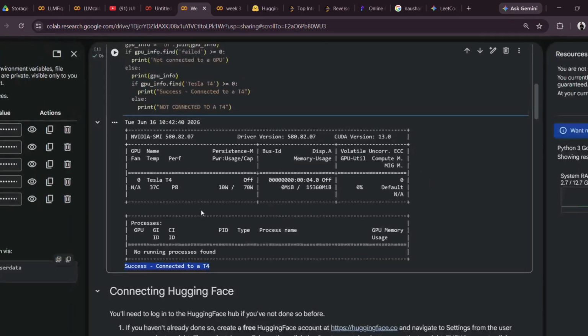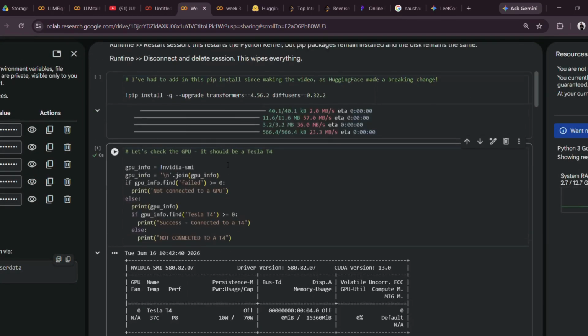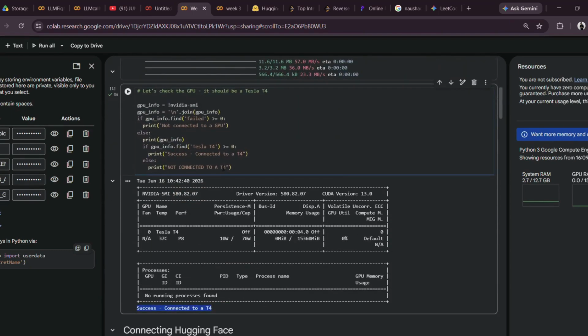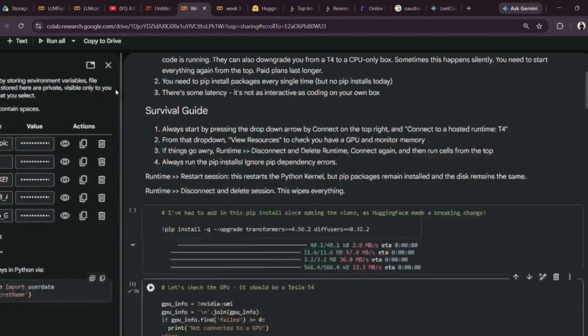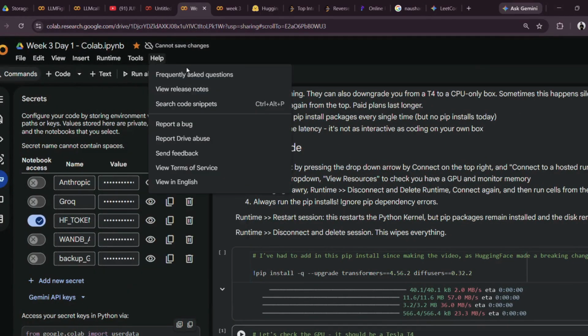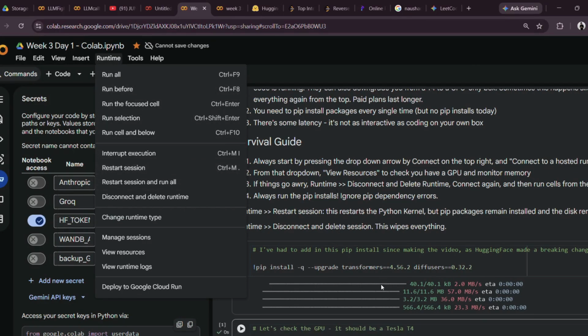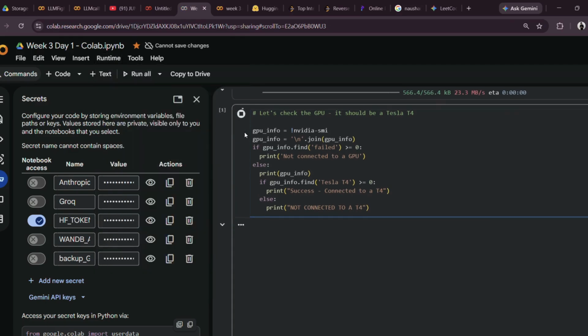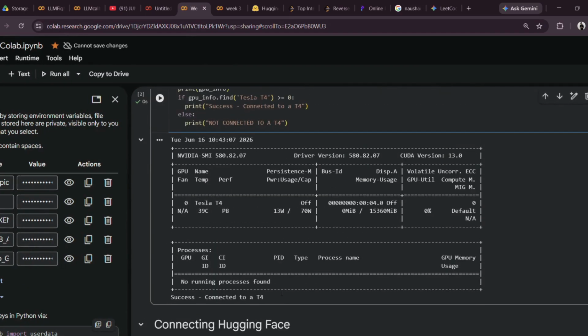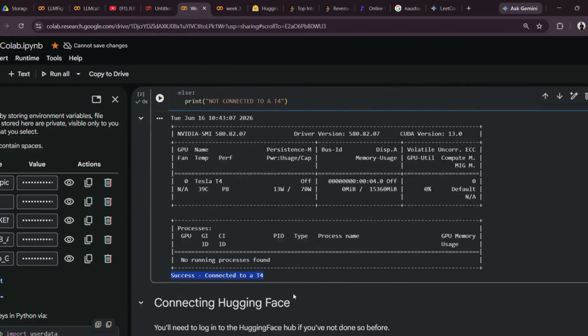If you are by any chance not getting connected to a T4, it is because we are using a free tier and Google might be out of GPU space, so they sometimes tend to kick you out. To resolve that problem, just go on the runtime and restart session. This will do the job. After that, run this cell again and you will see a success connected to a T4.